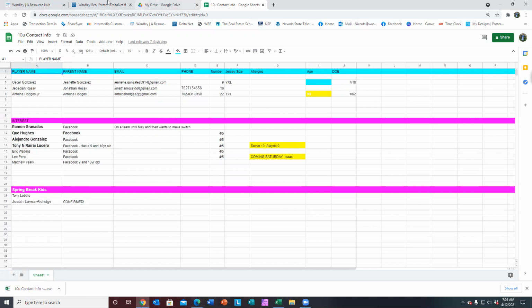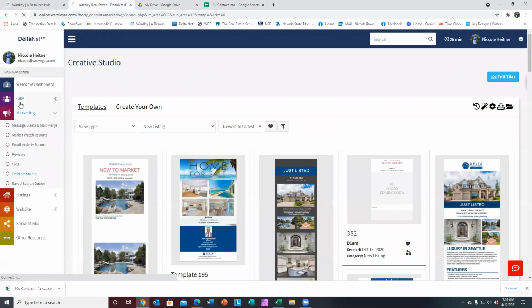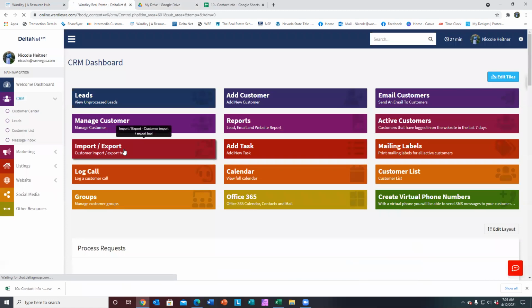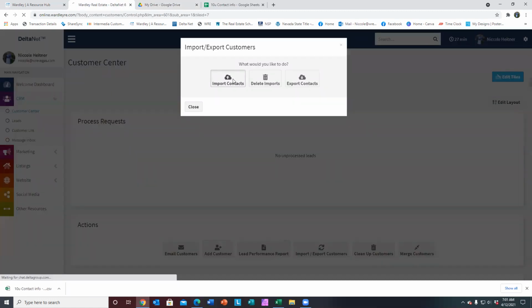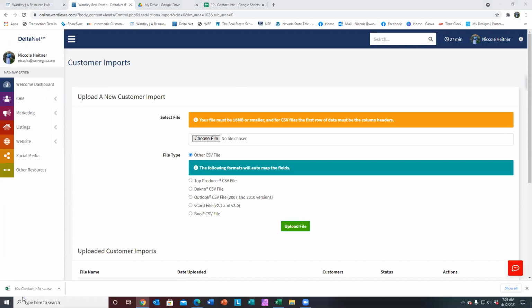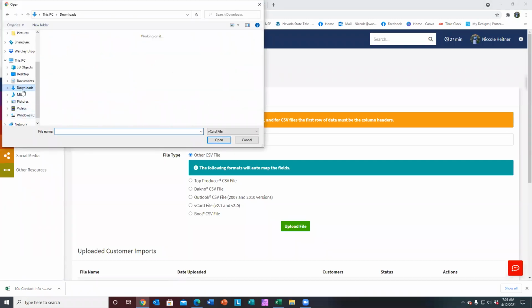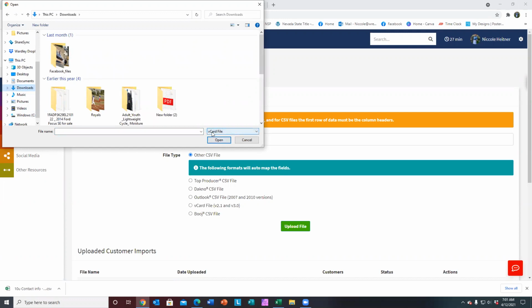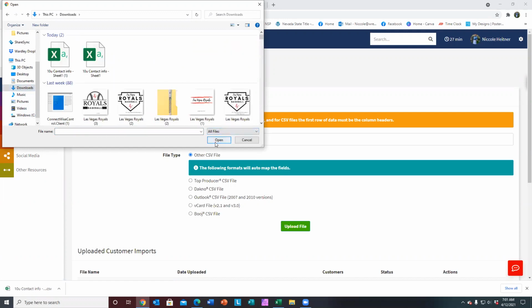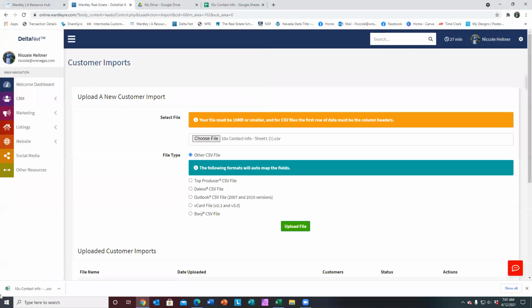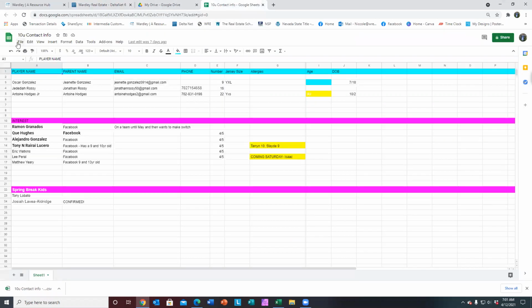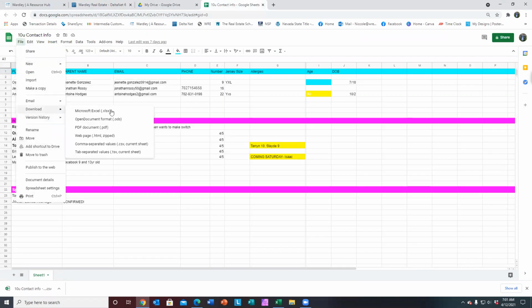So now we are going to go back to our CRM. We're going to go to Import, Export, Import, choose your file. I just put mine in my downloads. This V card we need to change to all files. And right here is my Google Docs. And then open it, and then we're going to upload it. So the exact same way we did through Excel, but it is just download instead of save as. And it's going to be that CSV current sheet.